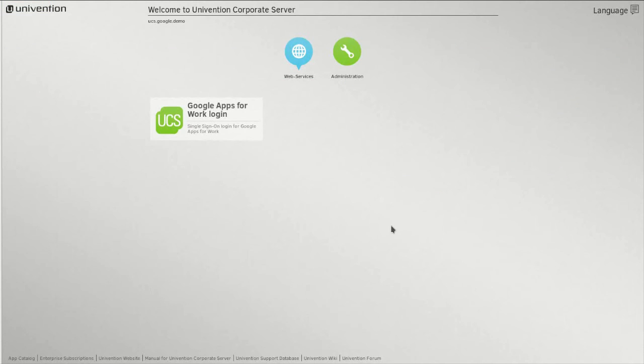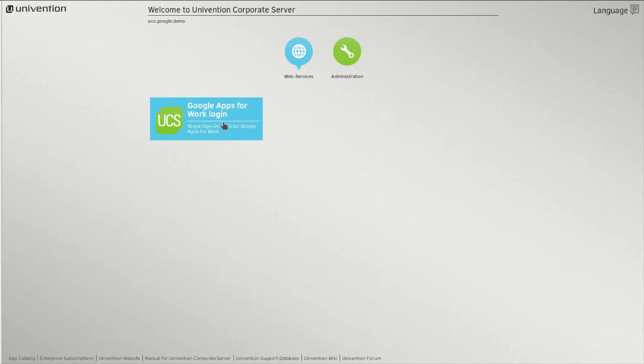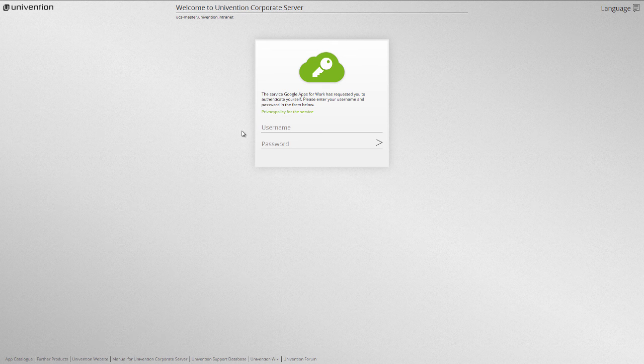Now the user is able to make full use of Google Apps for Work. To do that, he opens the UMC as usual and simply selects the now appearing app. He simply logs into the system with his usual user credentials and can then use Google Apps for Work with no need for further steps.